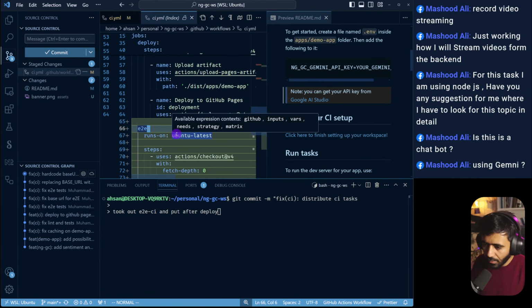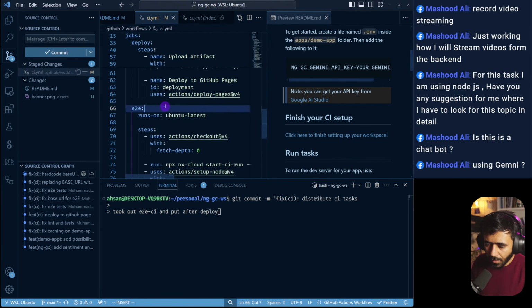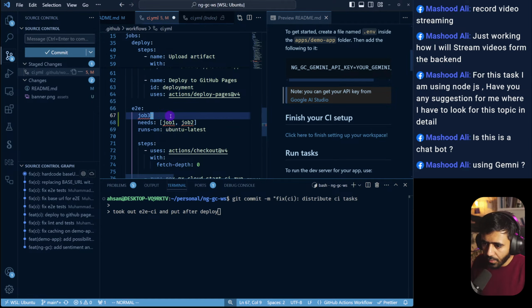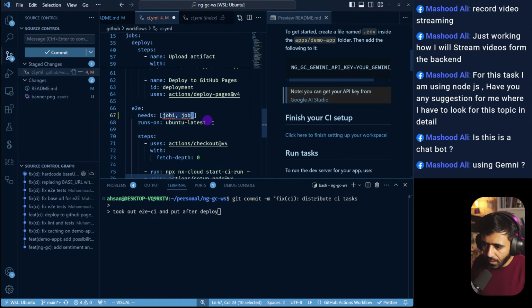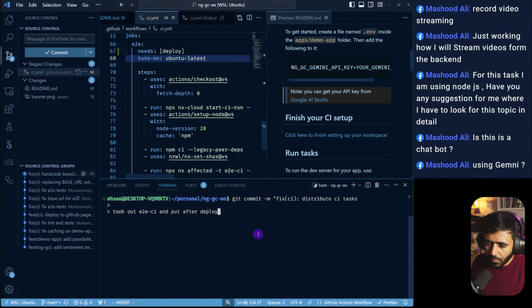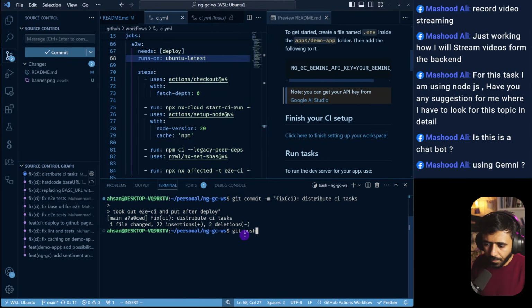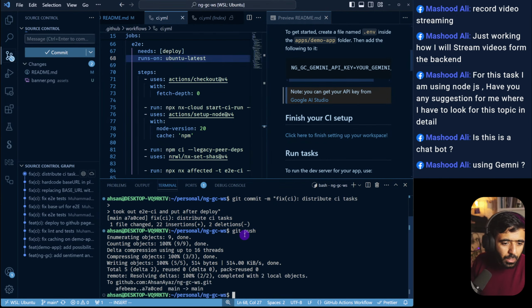So I can do this. Oh, let me write it. So here it should say needs, and here we can say deploy. Now this is good. And then we can add this, and then here put after deploy. So now I think we can push it.